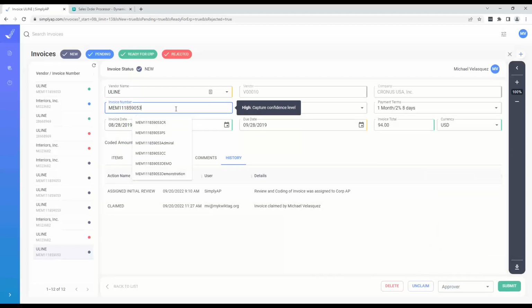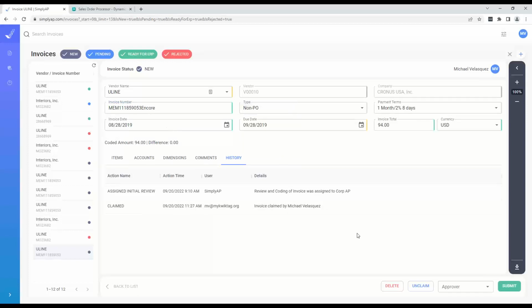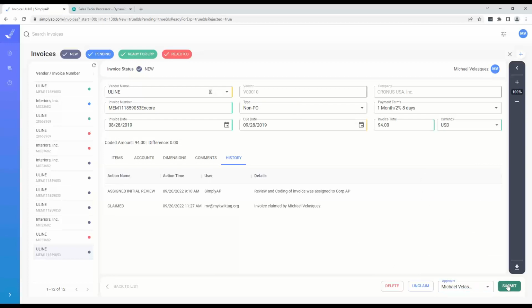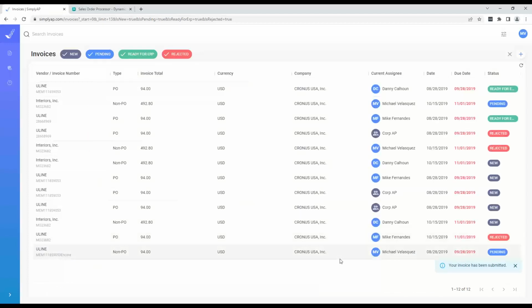At this point, actually, let's modify the invoice number so we know what we're working with here. I'll go ahead and add encore to the end of that, and then send this to myself for demo purposes for review. If you blinked, you may have missed it. The status down here changed to pending.